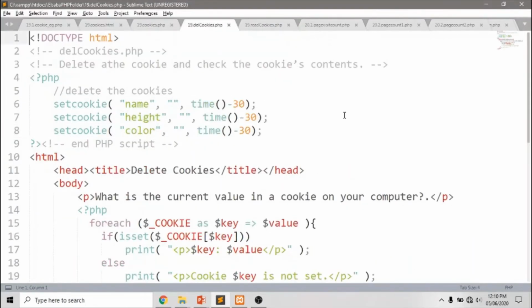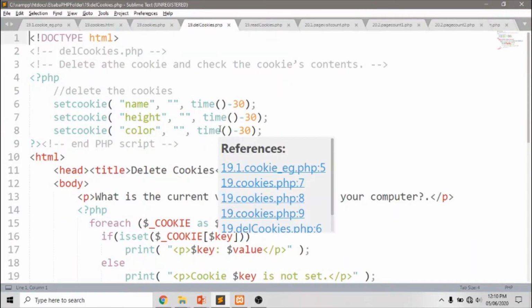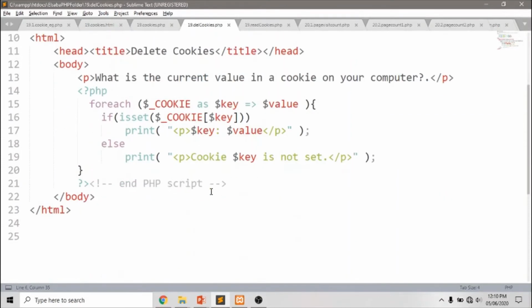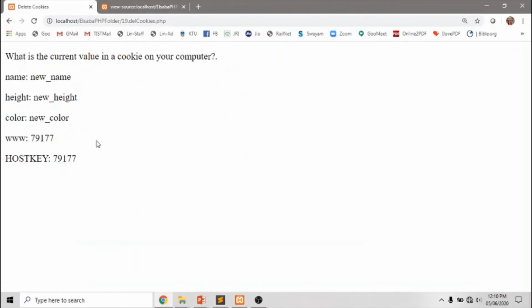So this is the for part, which I have in delcookies.php. In this I have created code to delete a cookie. So set cookie, name, height, color, no values required, and the time I am setting as time minus 30. And finally, if I try to print the value, you can see the difference.